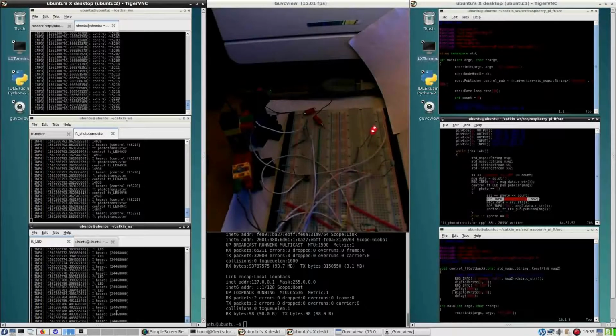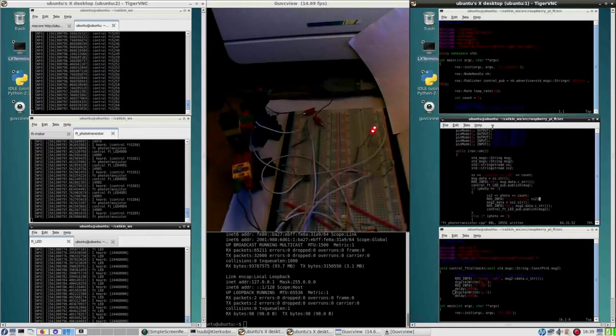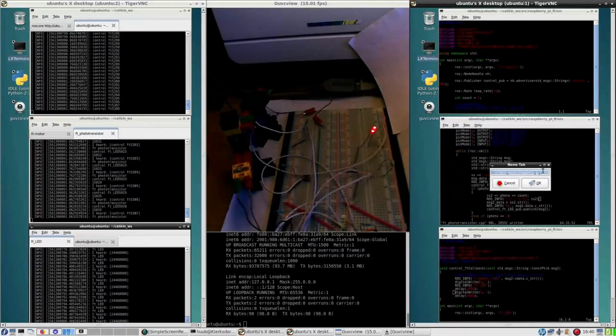Although I do see that here is also something wrong. Anyway, I need to compile this one, which is the phototransistor. So let me name it.